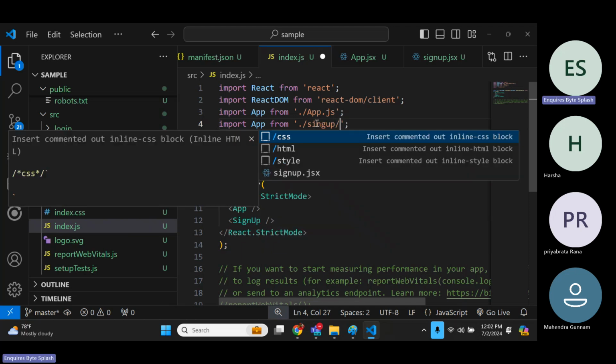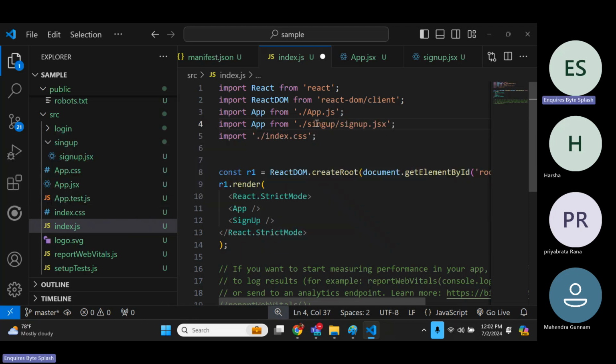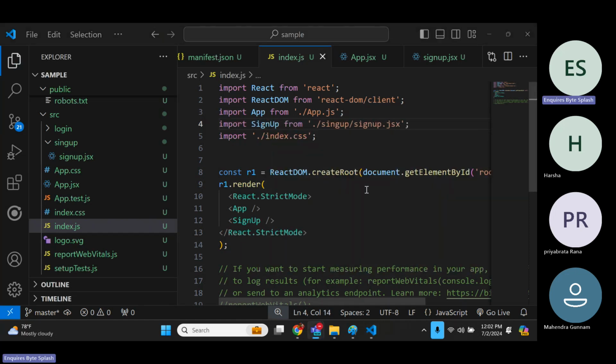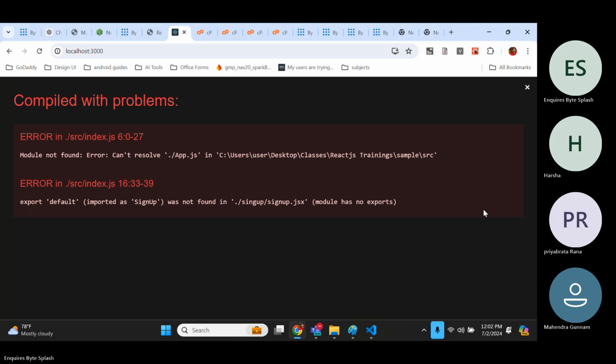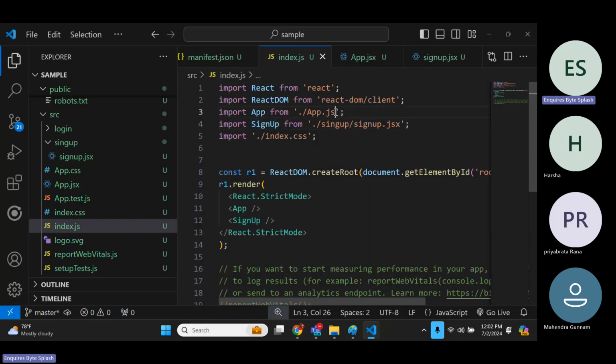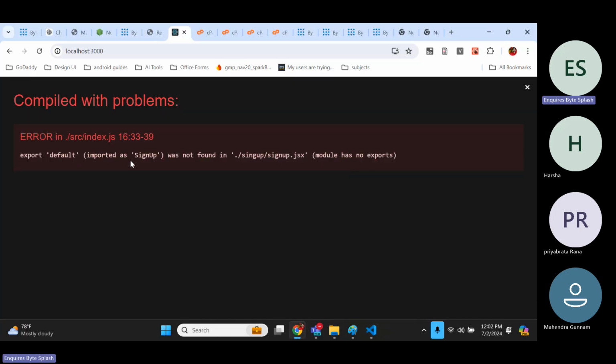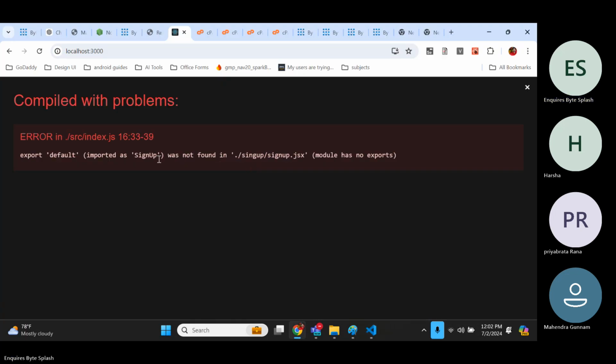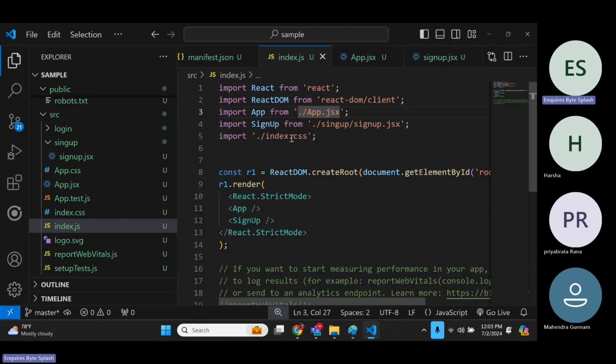We have sign up slash signup.jsx. We need to import sign up. Then it will automatically get it. In App.js, we created app.jsx, right? We need to put this import. Again, default sign up is not found. Okay, so what is this error? It was not found in the module exports. Whatever you create, you need to export it by default. Otherwise, it will not be imported.